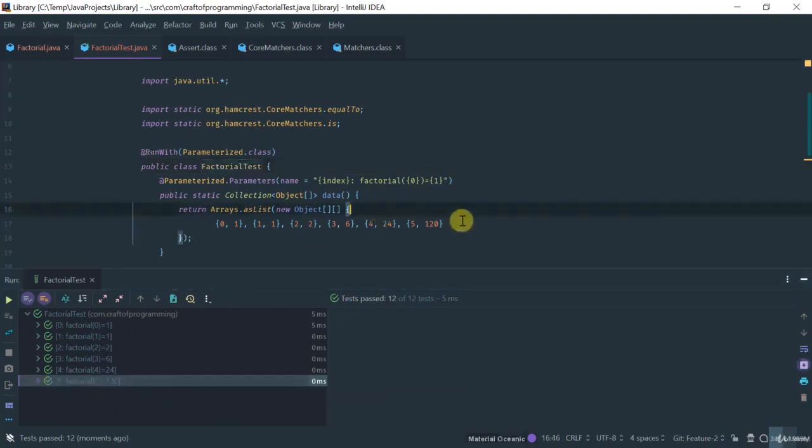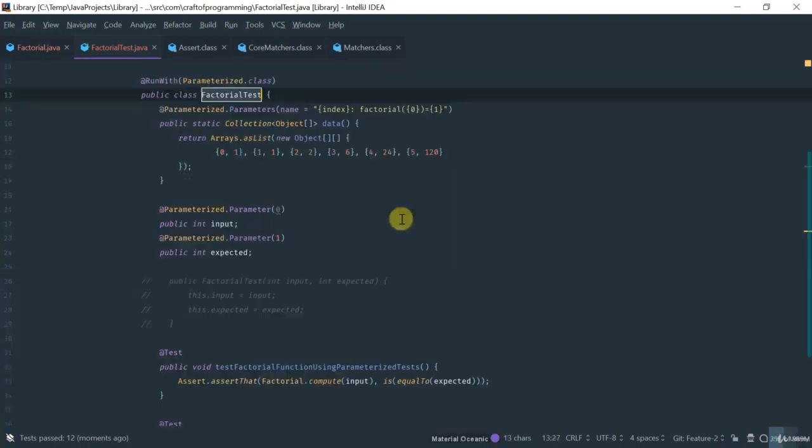So to conclude, parameterized tests using the parameterized runner is a very nice way for you to run tests or specify tests that have a lot of permutations of the input data for a test. So this concludes the introduction to parameterized tests in JUnit.